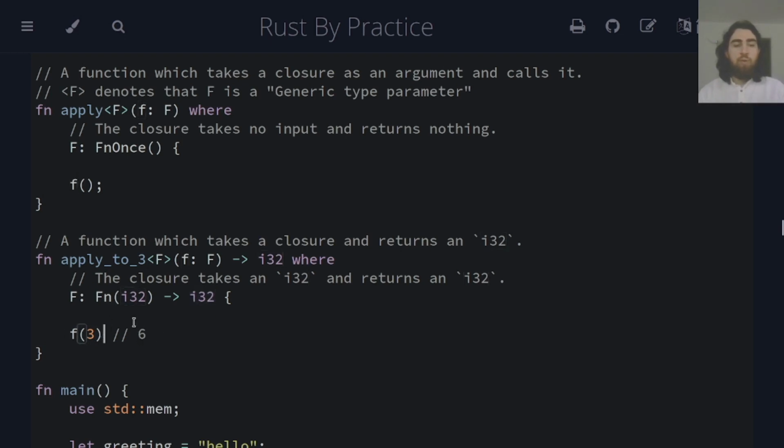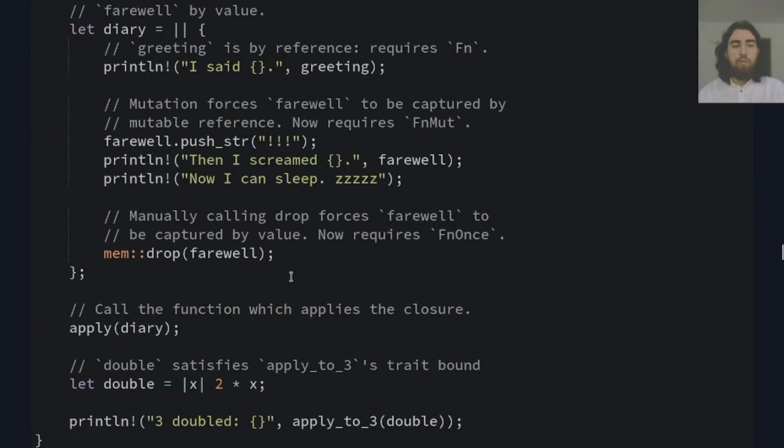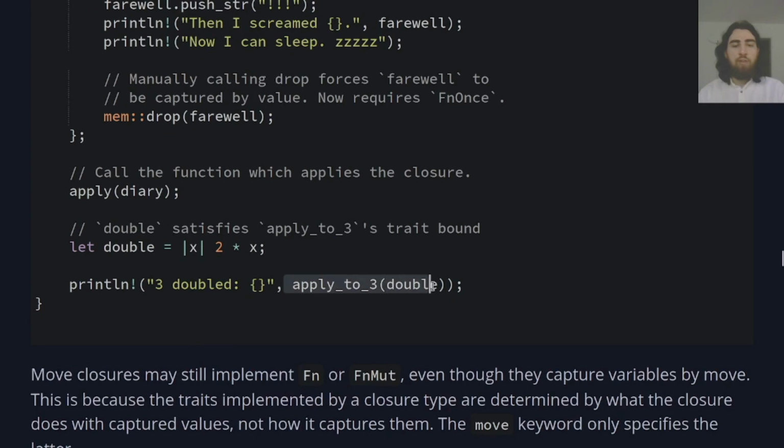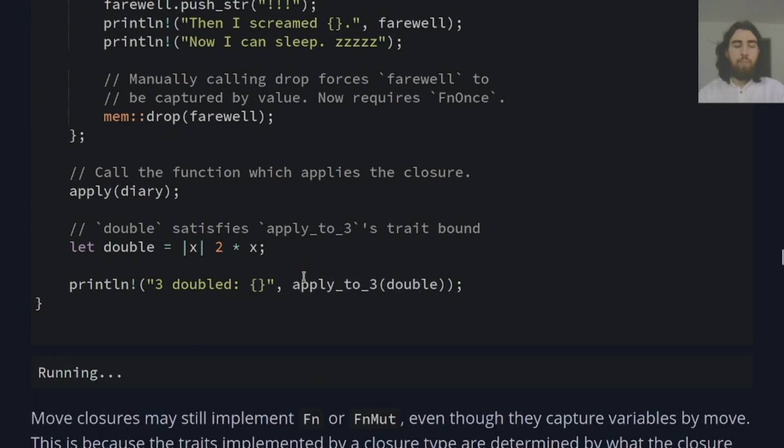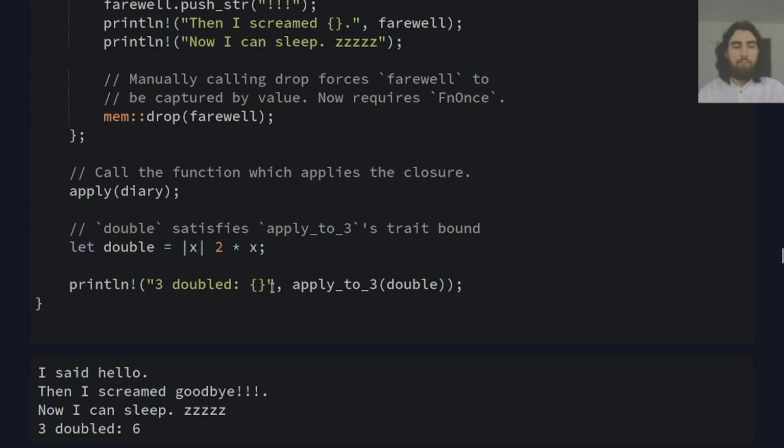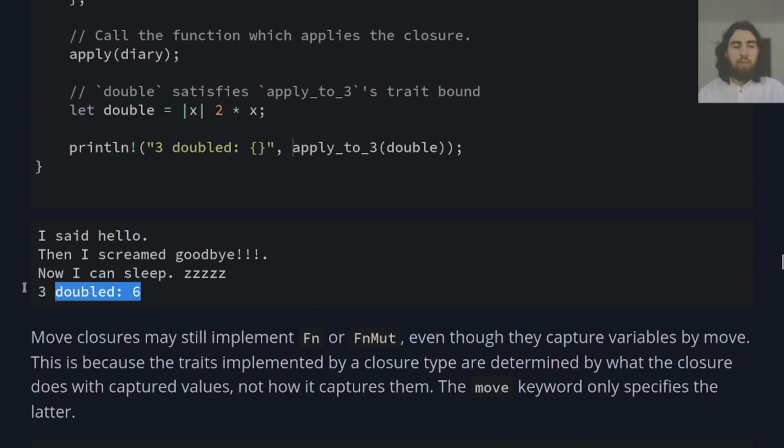And as you can see, because we omit here the semicolon, it means that the return value of this closure will be the return value of this function. So when we call this function over here, the return value over here will be 6. And as you can see, this is all compiling.